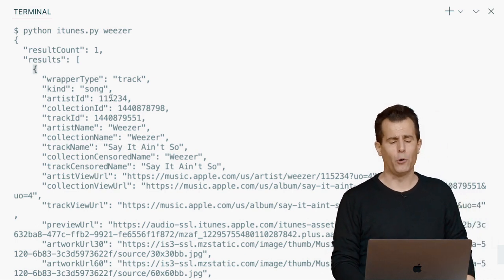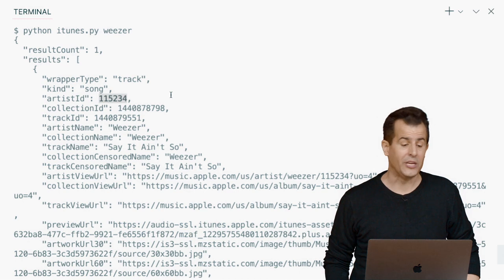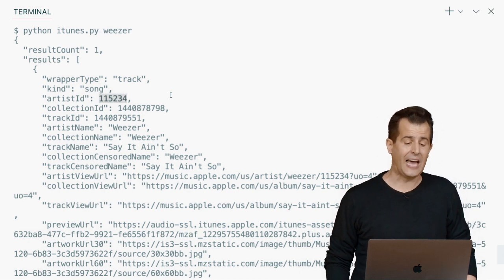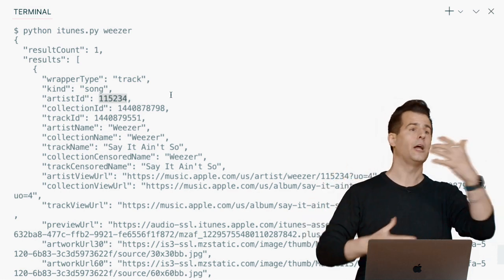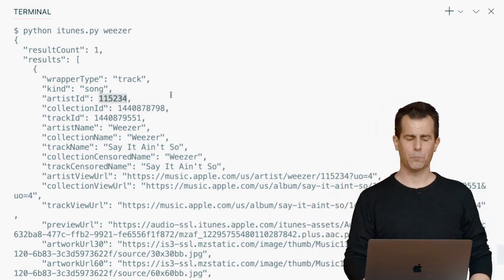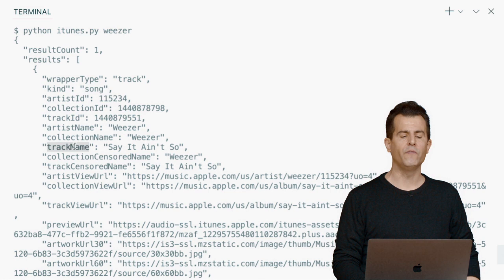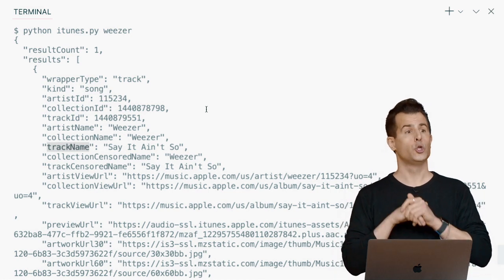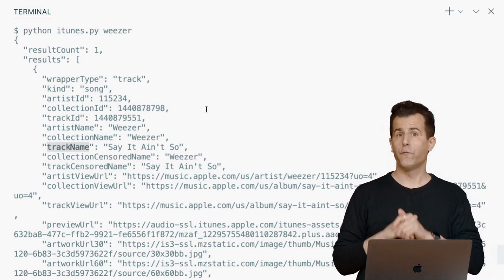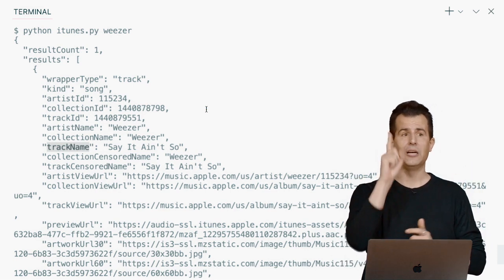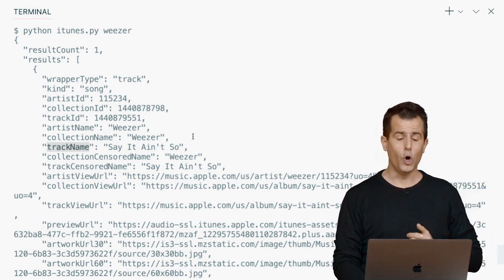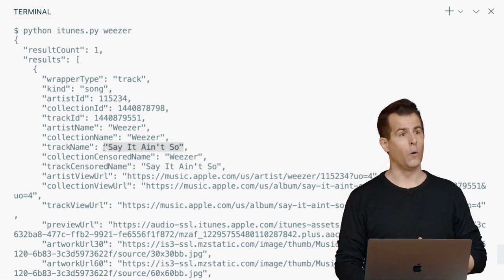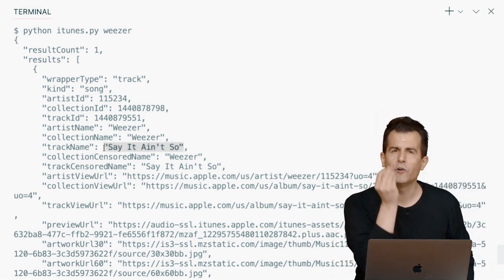For instance, according to Apple, the unique identifier for Weezer is apparently 115,234. That might be useful if I'm making my own database and I want this to be searchable, but for today's purposes, all I care about is the name of the track, otherwise called track name as key. And the first song, and only song, because we limited it to 1, that we got back from iTunes here is the song that you might know by Weezer called Say It Ain't So. So now I have a bit of a clue.